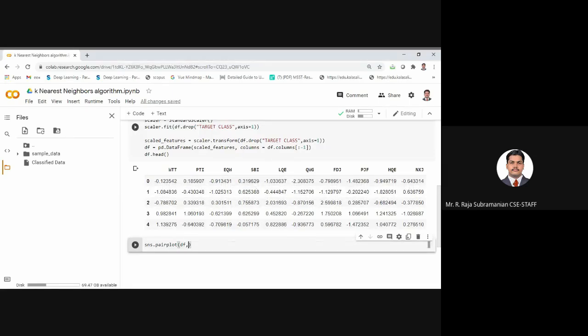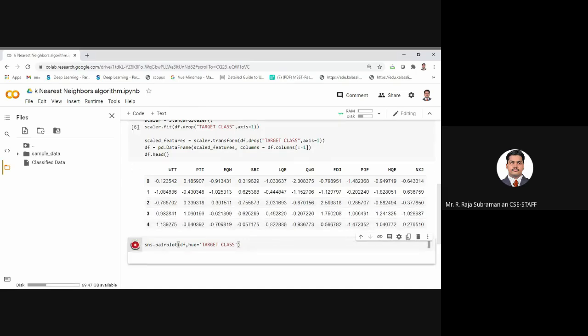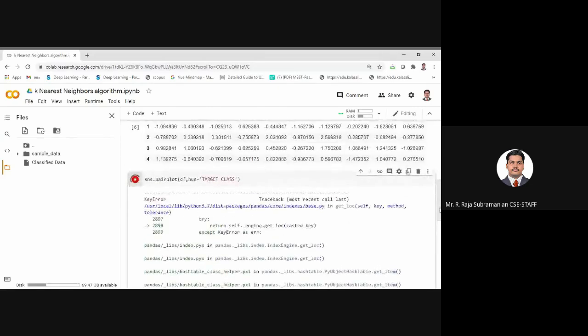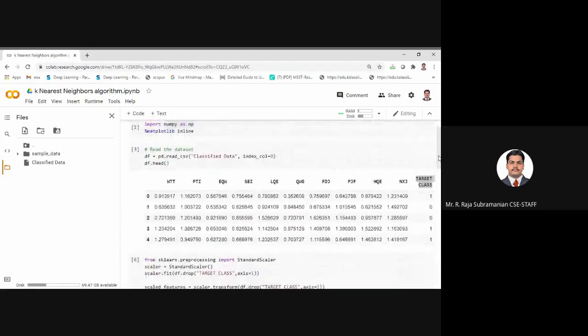Why? Because if a new point is going to come with new WTT values, I need to identify in which pair it is going to fit. I'll put a pair plot and I'll give a hue value. Hue says in which way I need to vary and show the points. If I show you, you will be able to understand. I use target class for that. Target class, everything in caps. This will run for a while. Some error is coming. Let me check. The target class spelling is wrong. What is the correct spelling of target class? I'll copy it here, better.